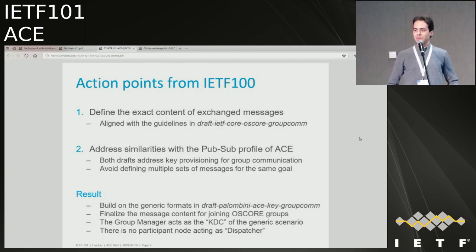We needed to define the exact content of messages exchanged between the participants in the protocol, aligned with the general high-level guideline we already provided in the main core document describing OSCORE group communication. And we needed to address the similarities with the PubSub profile because they had a partial overlap, and we didn't want to redefine or re-implement the same formats multiple times.